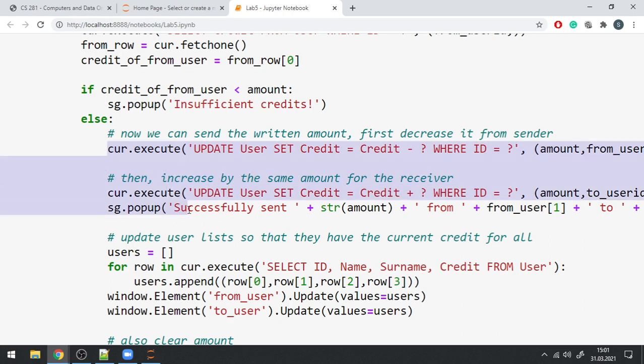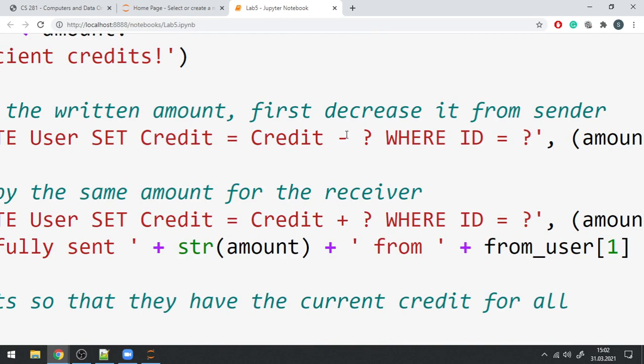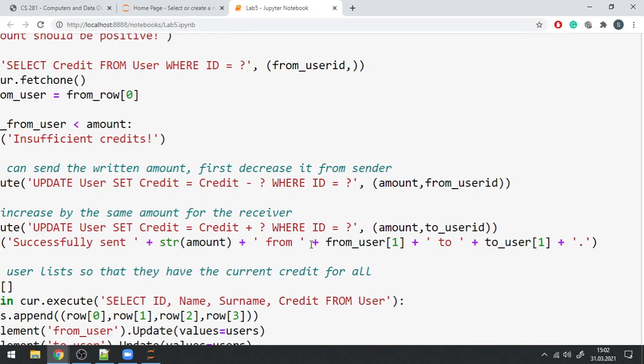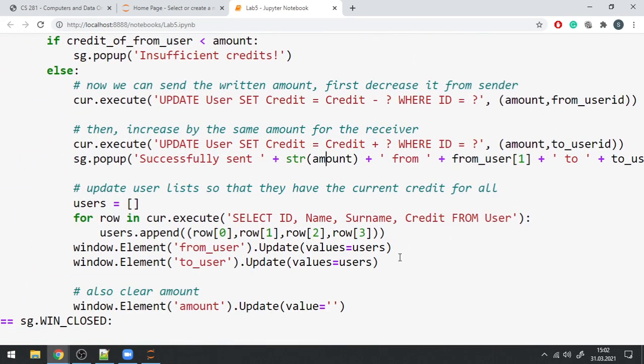So we execute these two queries to decrease and increase the credit of the from user in the first one and the to user in the second one. The only thing that changes is the user IDs and the sign of the operation. In one case we decrease the credit by this amount, and in the other we increase it by the same amount, and we give information to the user that we successfully sent this amount from this user to that user. And then at the last stage we actually need to update the user lists.